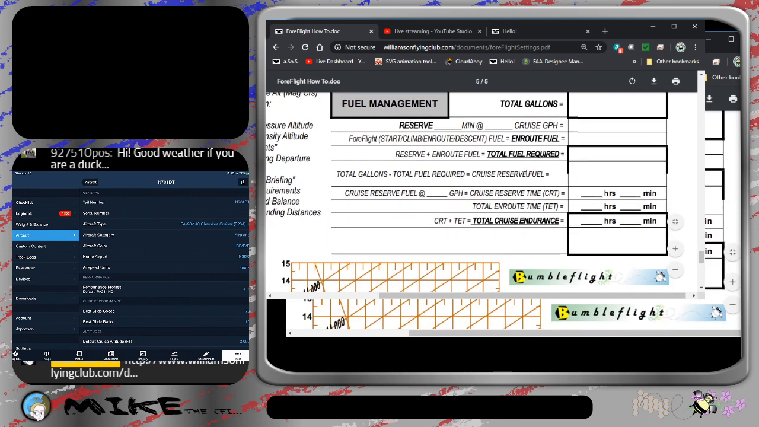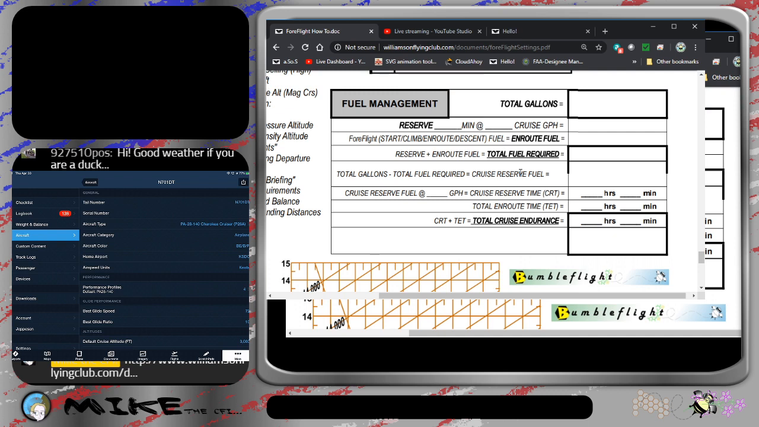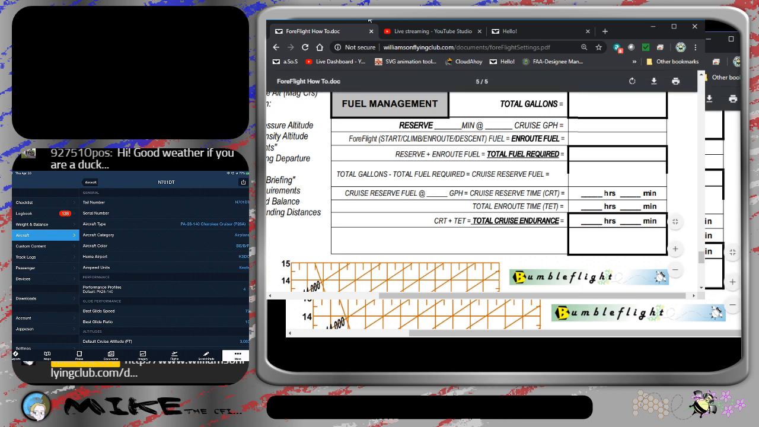And fuel management, you're going to see that ForeFlight does a lot of the fuel calculations for you. All the start, climb, en route, descent, so long as you have the performance numbers added in there, it's going to do those for you for the most part.